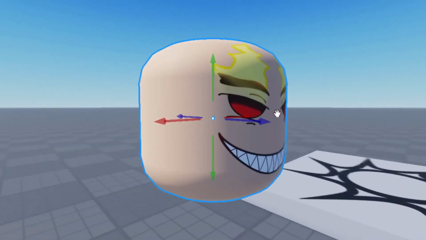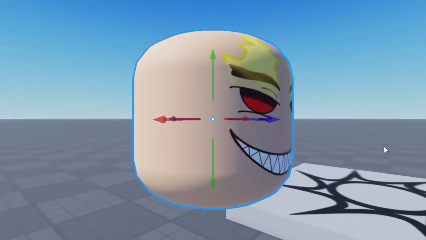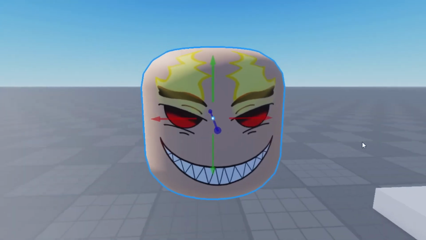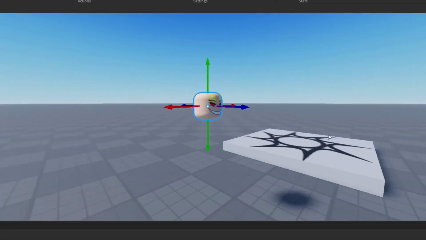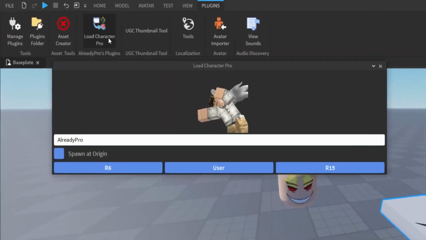So let's see, is it looking decent? There we go, that's looking good. Looking a bit more high up than I expected, but whatever, I guess. Not too bad. We've got to try this thing on a Roblox character. So that's why we need the plugin, which is the character loader.